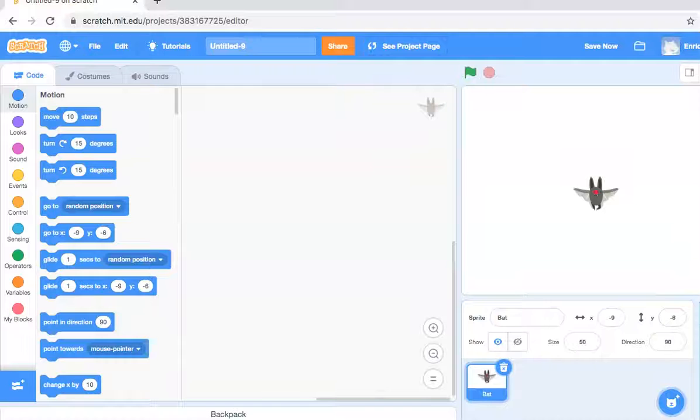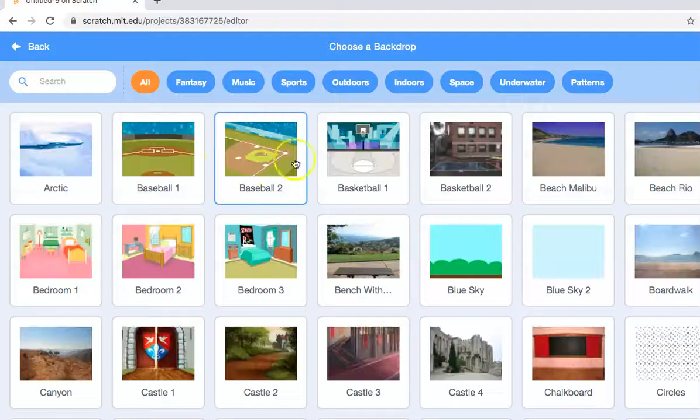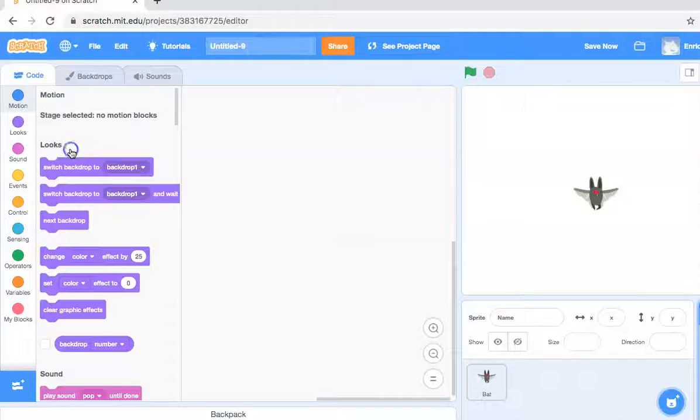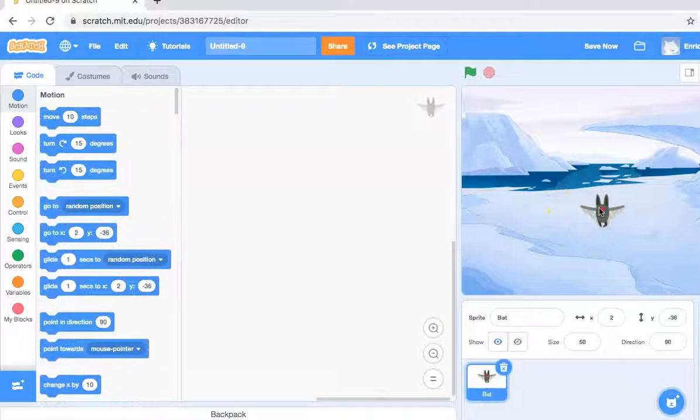We also have an option for backdrops over here. Select what backdrop I want. I'm just going to go for a very first one up here, there's the Arctic, bat in the Arctic. I've seen it all now.